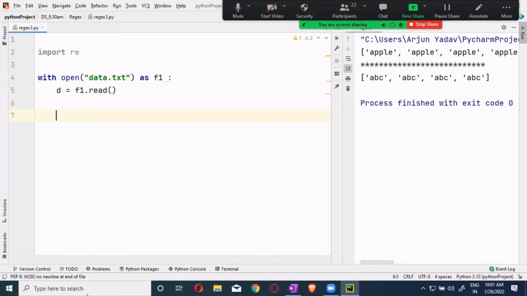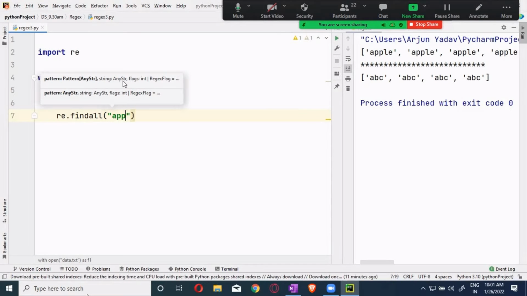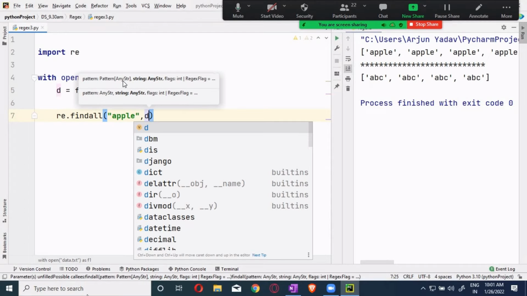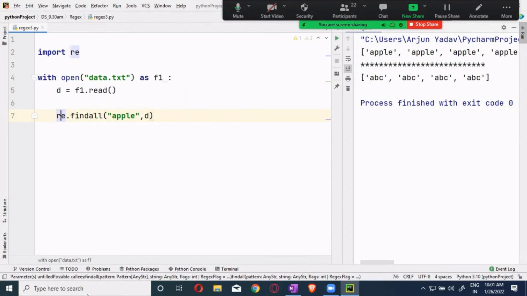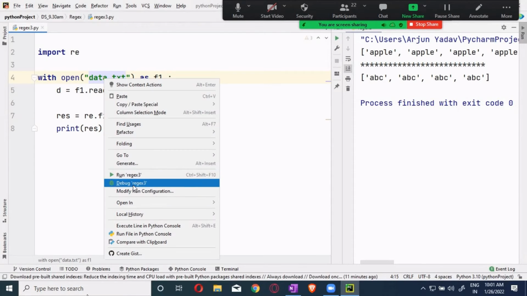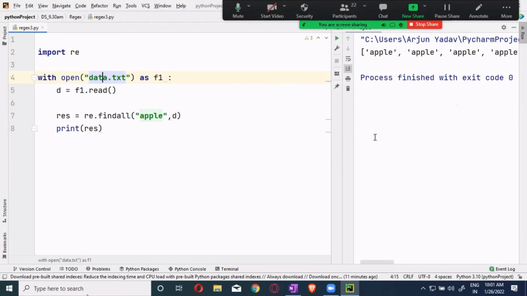Now what we are doing is findall. Findall will find each and every instance and get it. What do you want to find out? Apple. Where do you want to find it? In d. And this will give us the result, or you can directly print it, guys. If you want to print it, you can, but we may use it in the future. So that's why. Now this is a common thing, right?